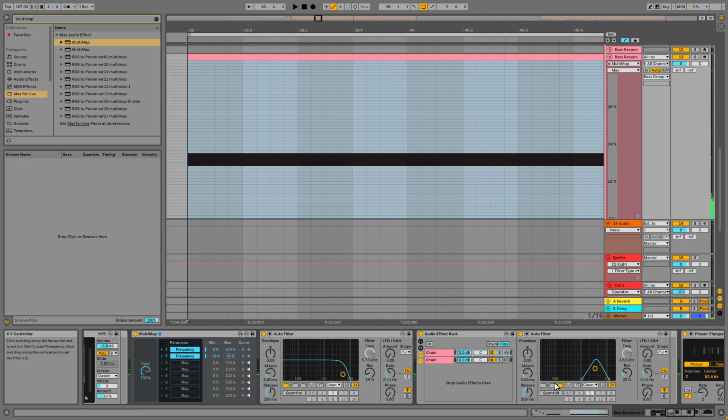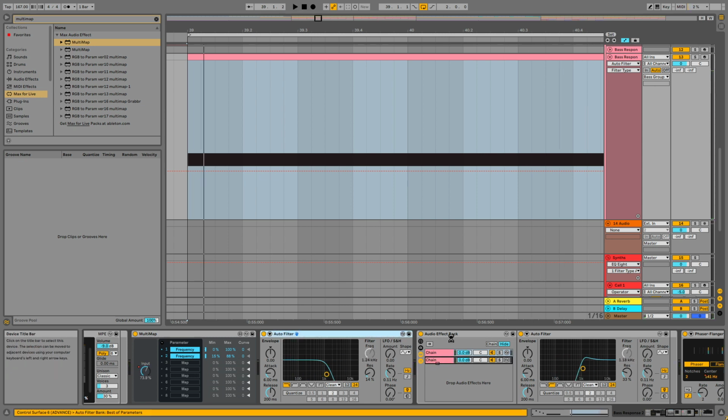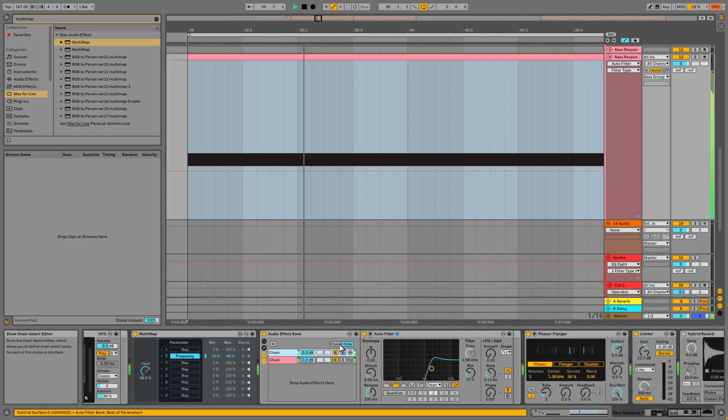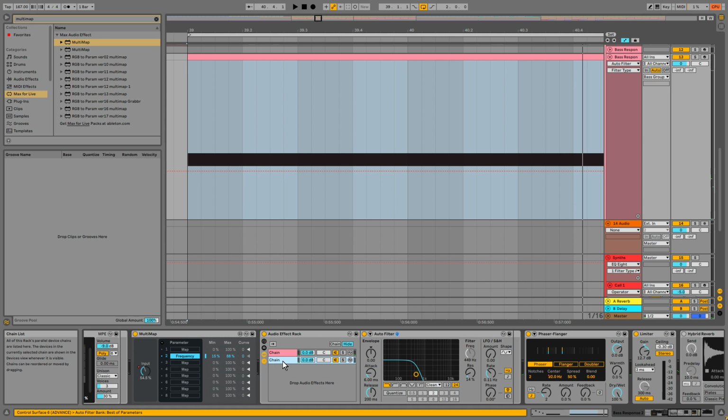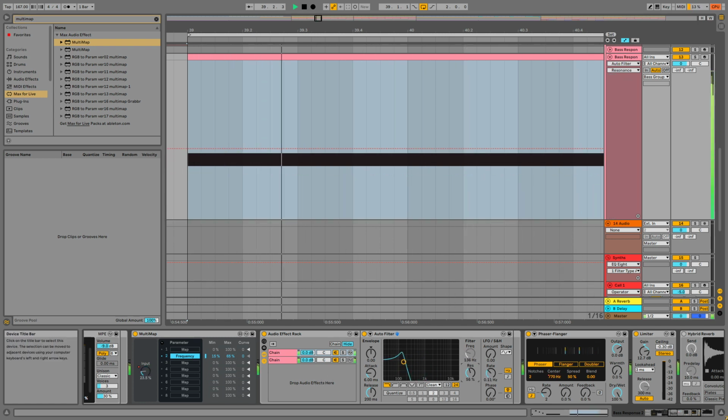Let's just play around with these filter types. Let's make this one a high pass. I'm going to put these in parallel now. So I'm just going to drag that into the empty chain. So this one's kind of picking up where this one left off. Let's go ahead and make this one a low pass. Let's bring the max value down. Let's bring the res up.